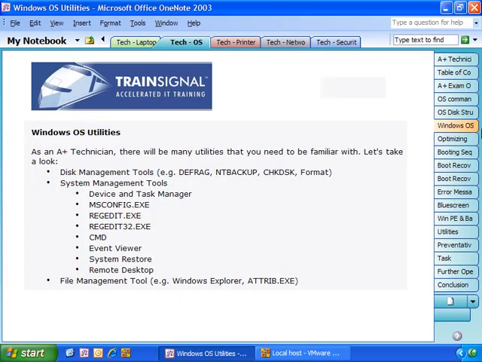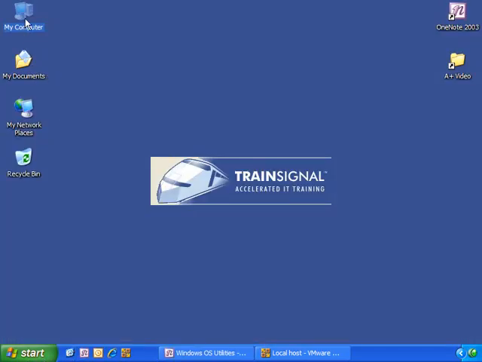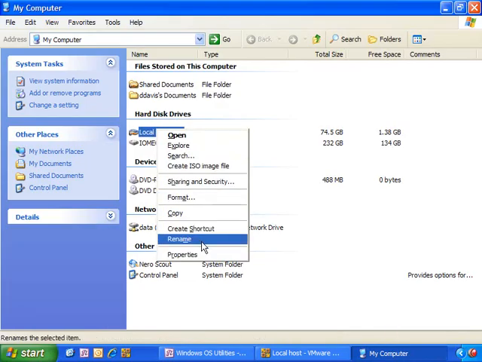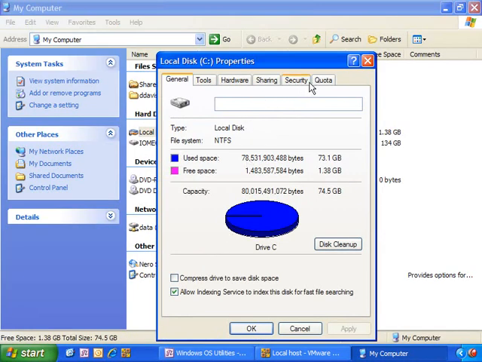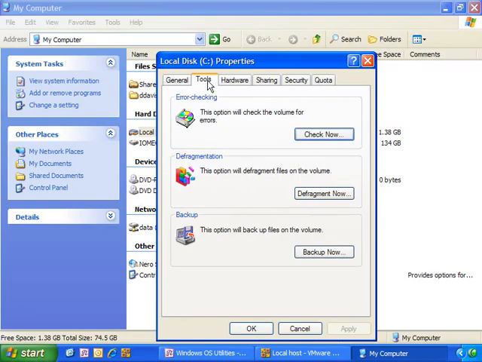All right, as an A+ technician, there's a number of utilities you should be familiar with. There's disk management tools like disk defrag. If I go to my hard drive, right-click on it, go into Properties, and I can go into Tools right here. And this is where I can use the Windows version of Check Disk. I can do disk defragmentation right here with Defrag Now, or I can back up this disk using the Windows Backup program. And you can access that all by right-clicking on the disk, going to Properties, and then clicking on the Tools tab.